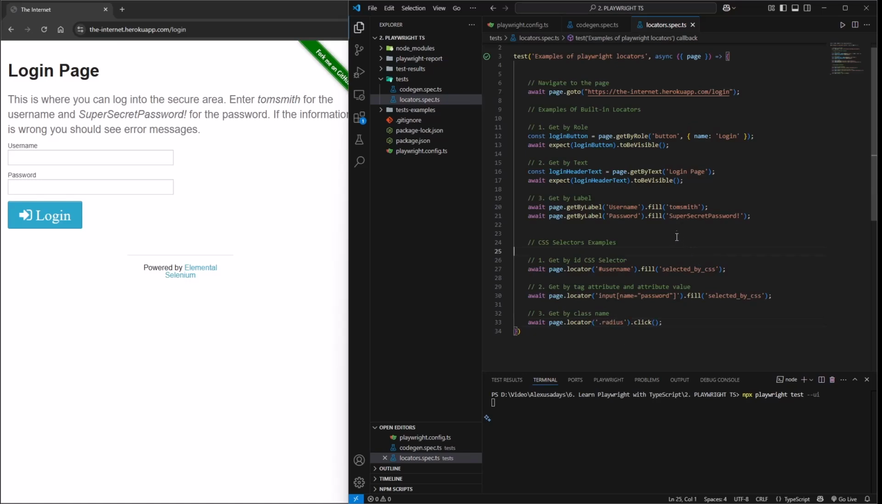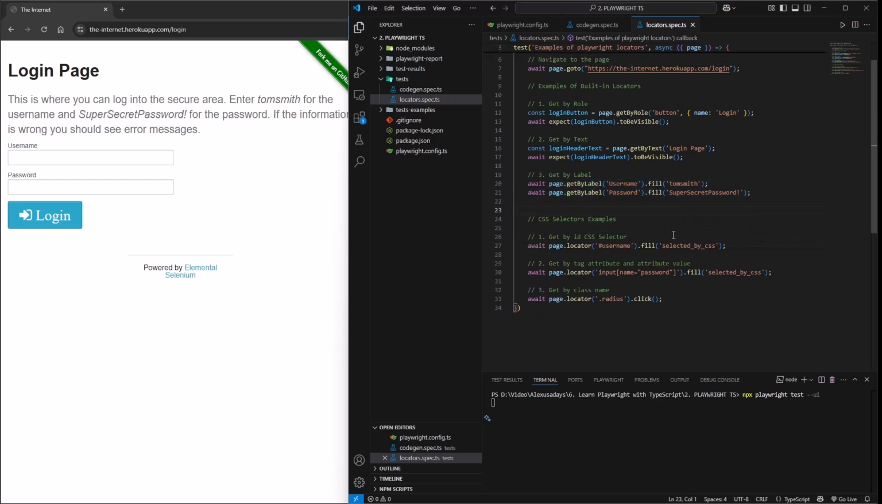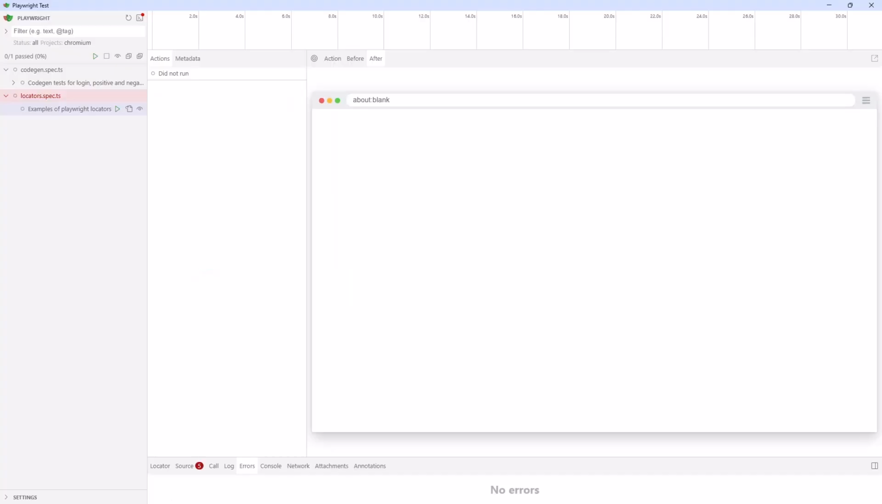It will attempt to run through this. First, it will enter valid login and valid password, but we will not be logging in with those. Then it will reselect it and enter invalid username, invalid password, and then attempt to log in. So let's give it a try.